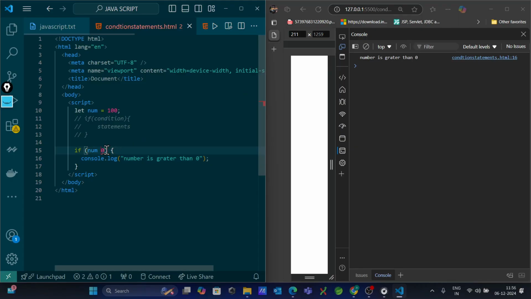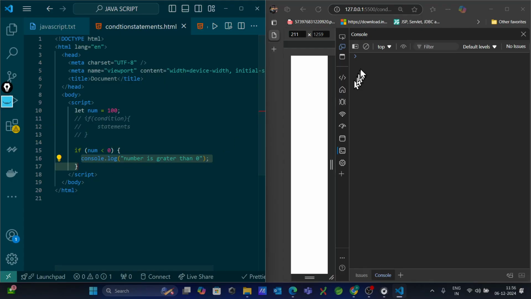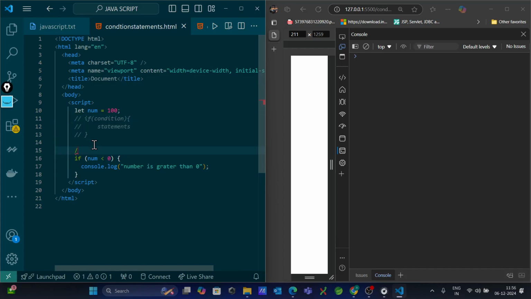Suppose I take the less than symbol. What happened here? See? Is 100 less than 0 true? No, it's not true. So that's why it does not execute. It will not execute. If the condition is true, then only the if block will execute. This is the syntax and an example of the if condition, guys.